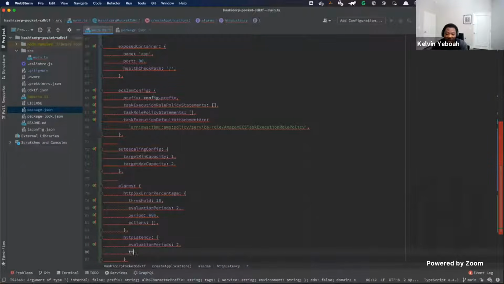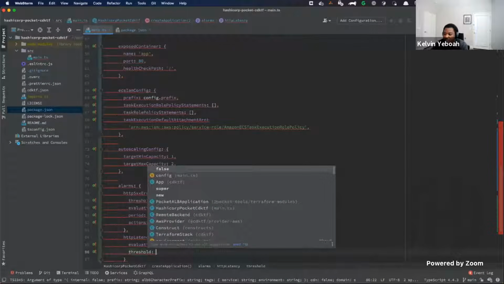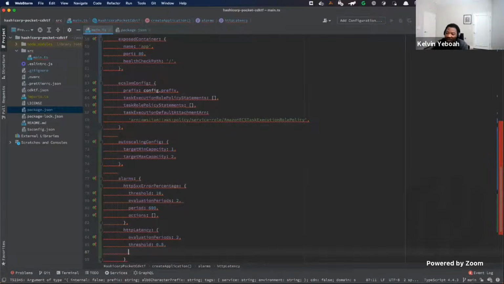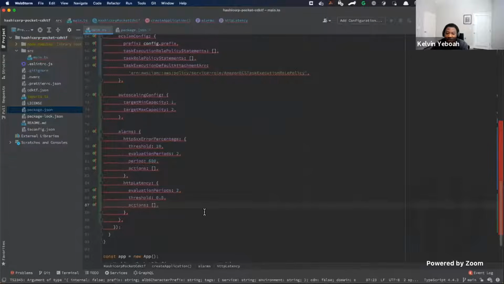Similar to the above, you can also set your thresholds, your evaluation periods. So this is all in seconds. So if I want to define, say, 500 milliseconds, that will be 0.5. And then we also define our actions as well, because again, we want to know about what happens when these breach these thresholds, so we can take actions as well.